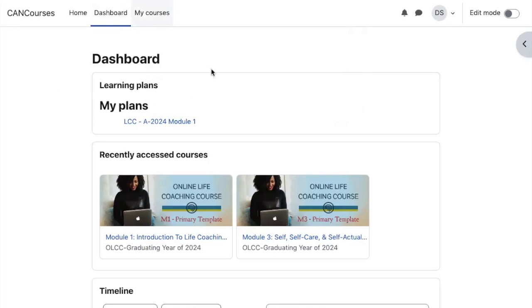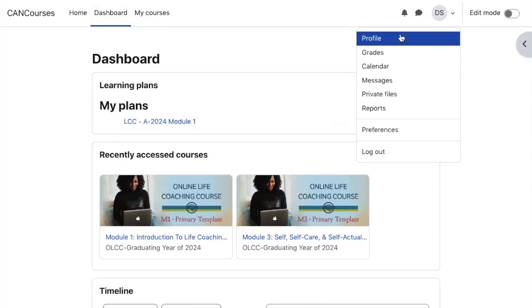This will take you into your dashboard, which is the information hub for all of your courses. Up in the top right-hand corner, you'll see a drop-down menu from your student profile. We'll be talking about updating your profile in a later segment.